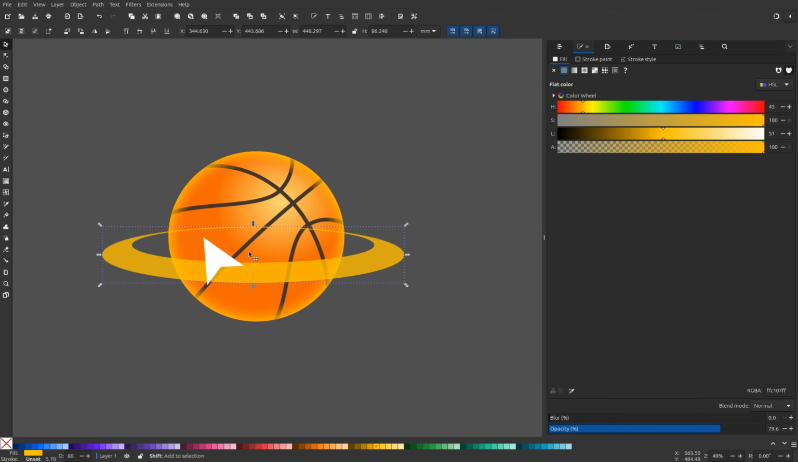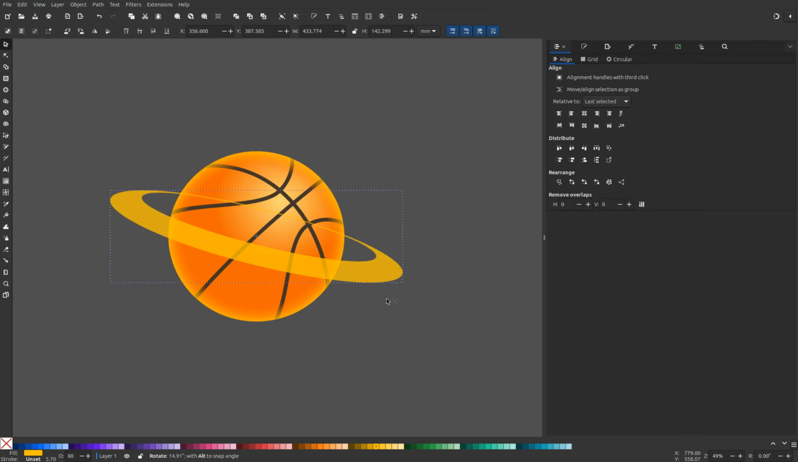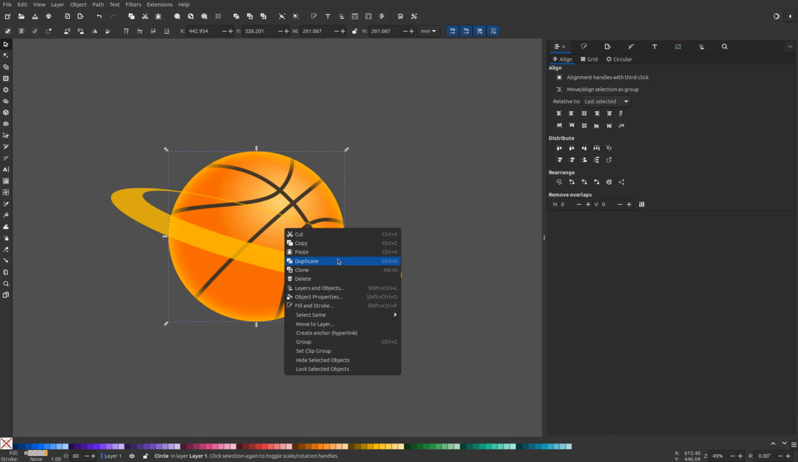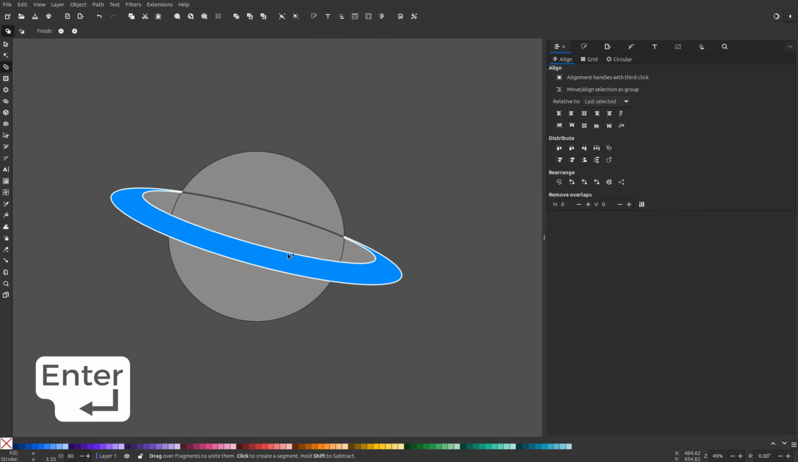Duplicate the ball again to cut the back part of the ring, so it does not appear on top of the ball. Use the same X key method here, and join the front parts of the ring by clicking the left mouse button and dragging the cursor. Once you've done it, press Enter on the keyboard.